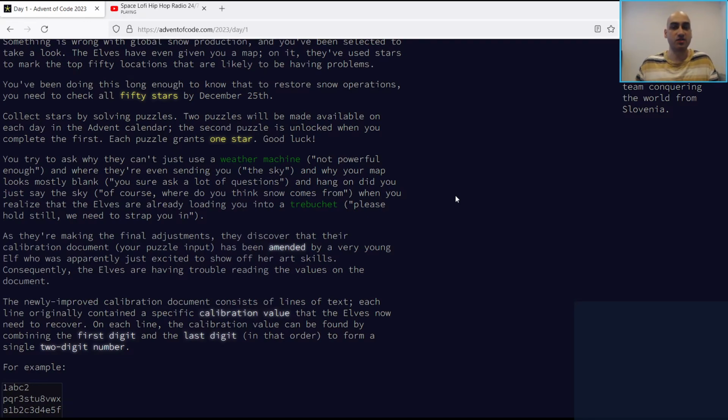Collect stars by solving puzzles. 2 puzzles will be made available on each day in the Advent calendar. The second puzzle is unlocked when you complete the first. Each puzzle grants 1 star. Good luck. Yeah, so it's like a part 1 and part 2. It's quite a clever system. In some cases, part 2 is just a very easy change to part 1. In some cases, it's a very hard change.